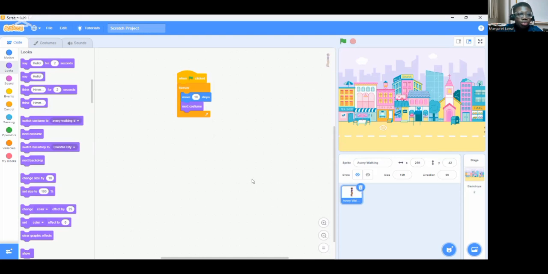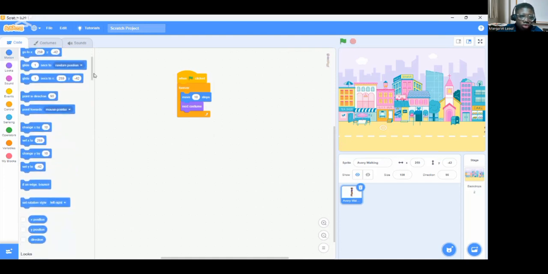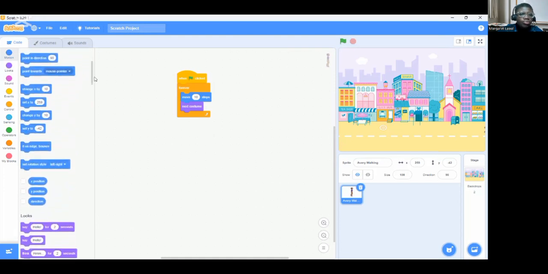We go back to our motion block. Everybody, come along with me to the motion block and just move down within the motion block. Can you see the scroll bar? Scroll it downward a bit. Now look at it here. If on edge, bounce. So drag it out and put it under the next costume. So let's test it now.